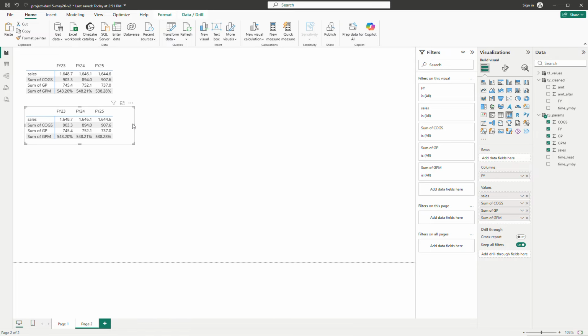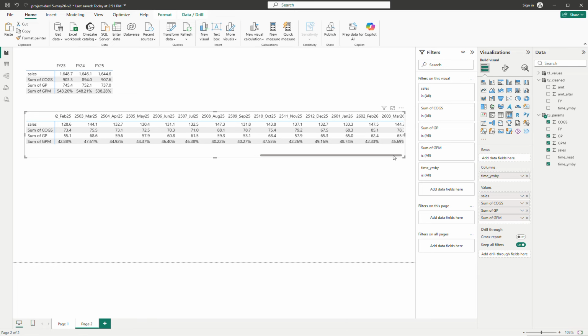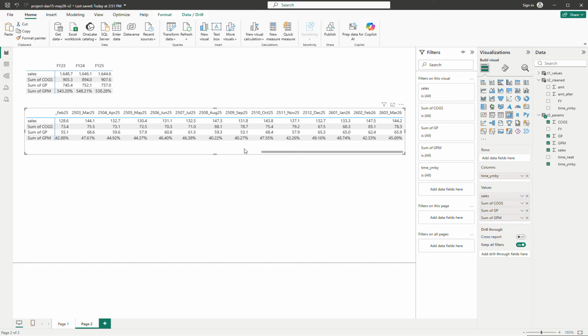Okay, so if you want to change from fiscal to monthly, you can just duplicate the table, and then you replace this one with the time here. So when it comes out like this, it will give you April, May, June, July from 23 all the way to 26. Okay, so that's the second view.